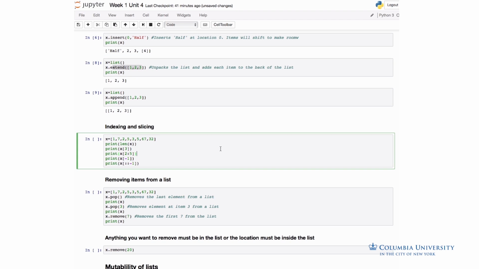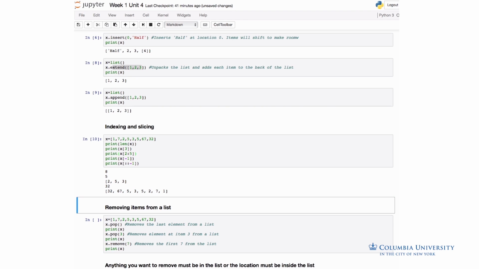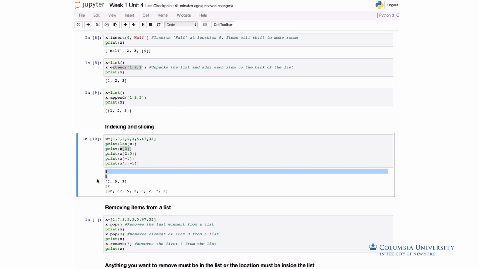Since it's sequential, just like in strings, we can index and slice lists. This is exactly like strings. If you take the length of x, it's going to count the number of elements. If you take x and say, give me element number 3, it's going to give you element number 3, which is 5. And if you slice it by 2:5, just like in strings, you're going to get the elements in location 2, location 3, location 4, but not in location 5. So you get 2, 5, and 3. Then if you do x[-1], it goes to the back and gives the last element, 32. And of course, you can reverse the list by doing x[::-1], just like we did with strings before.